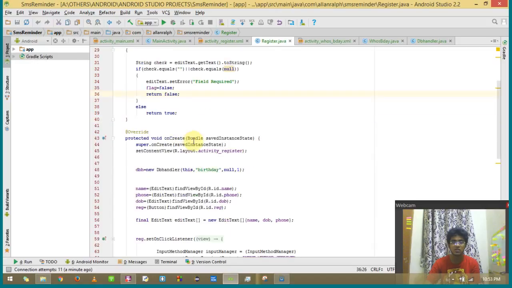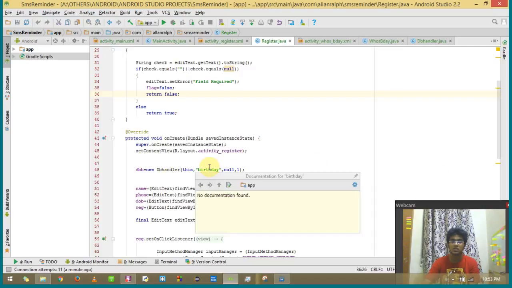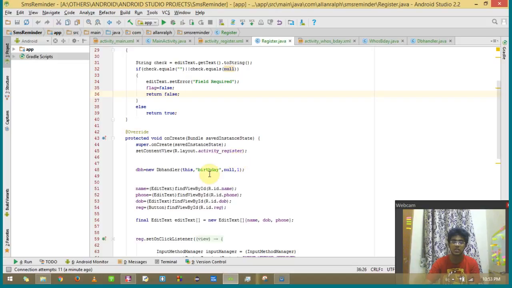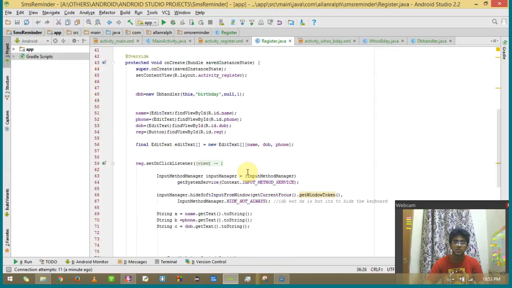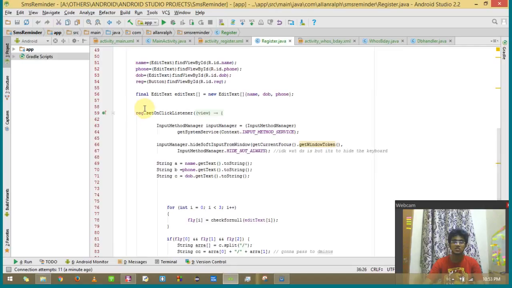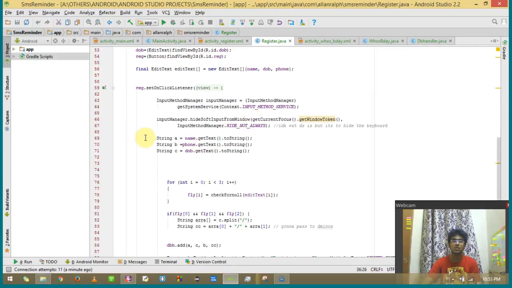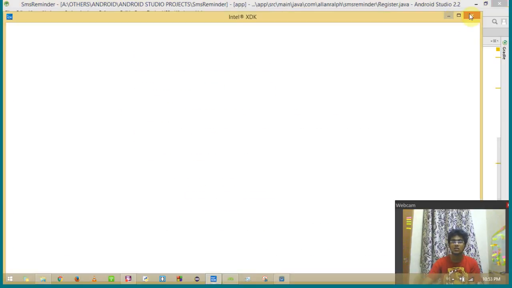So this is the onCreate method, where you initialize everything. You initialize the database handler object with the database. So this is birthday, which is the database name, null is the factory, and 1 is the version. Now we also initialize all of the objects. Now for the register button, this is how we handle its action. So we get the 3 edit texts.